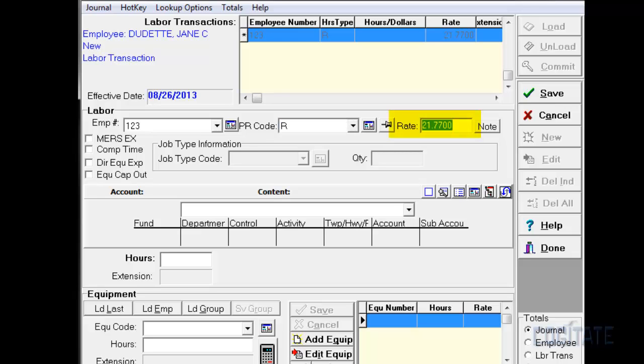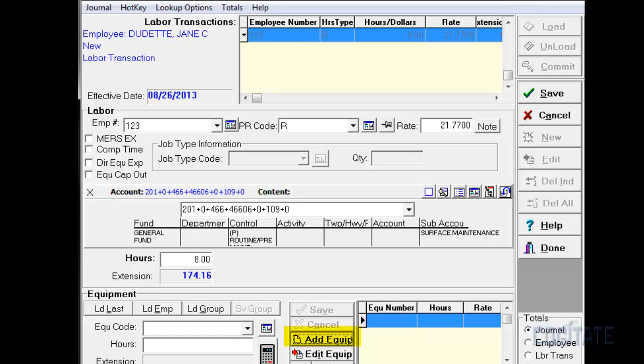Next, tab to the rate and then to the account number area. Enter the necessary account number, then tab to the hours section and enter the correct number of hours. At this point, if you don't have any equipment, you could simply click on Save to commit this entry. However, if you have equipment to add to this entry, tab over to Add Equipment and click on it.